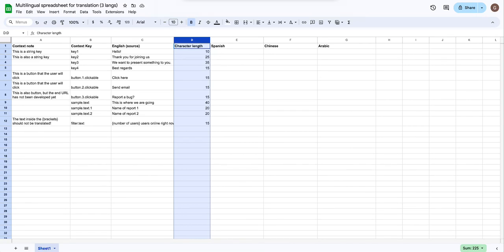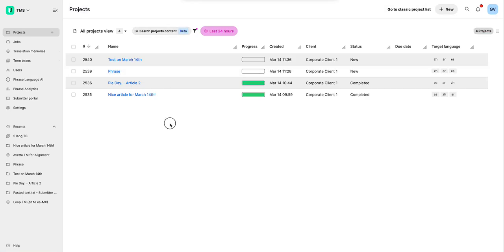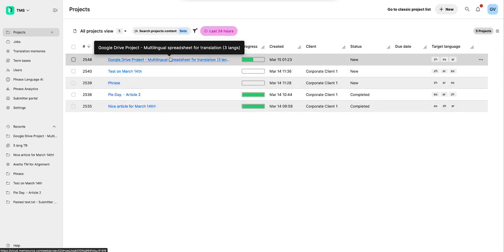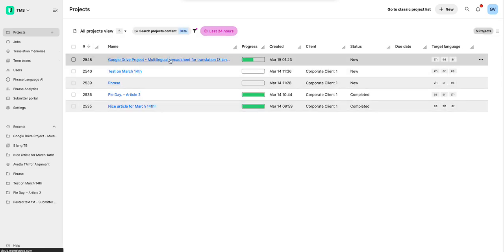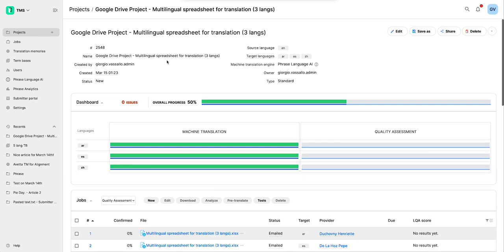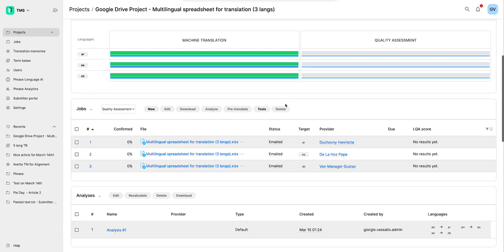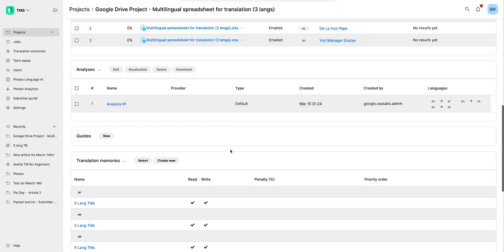If we go to our main projects page in Phrase TMS and refresh it, we see that there is a brand new project here. And if I click on it, I will see all of the information relevant to this project: who created it, the languages that we're translating into, the workflow steps that we're translating through, as well as other assets such as translation memories and termbases.